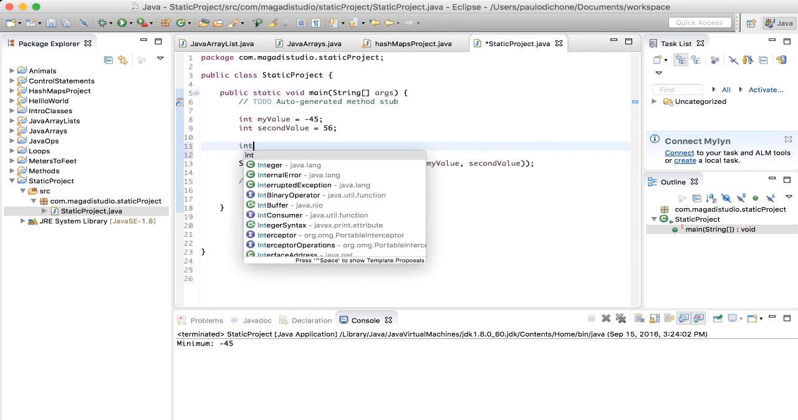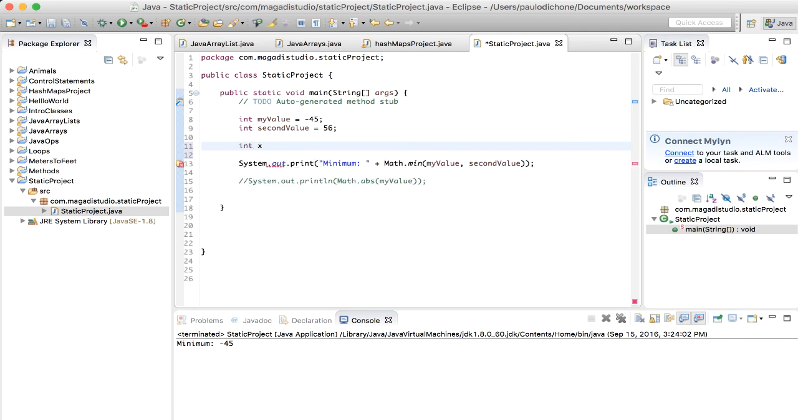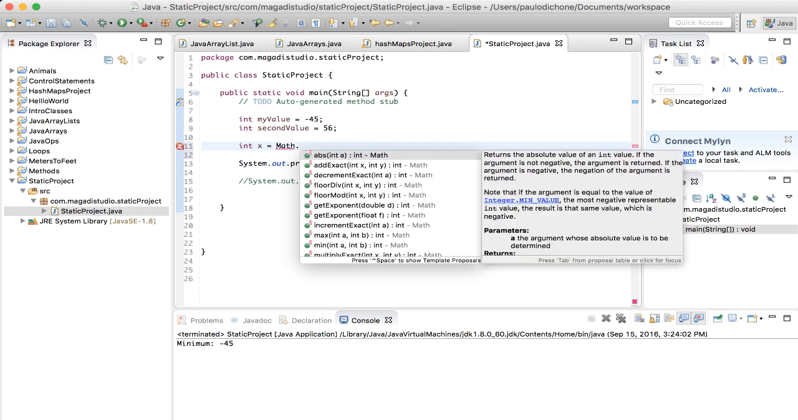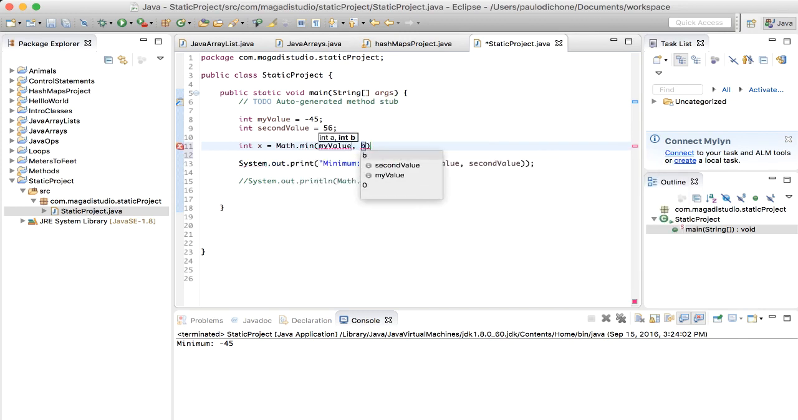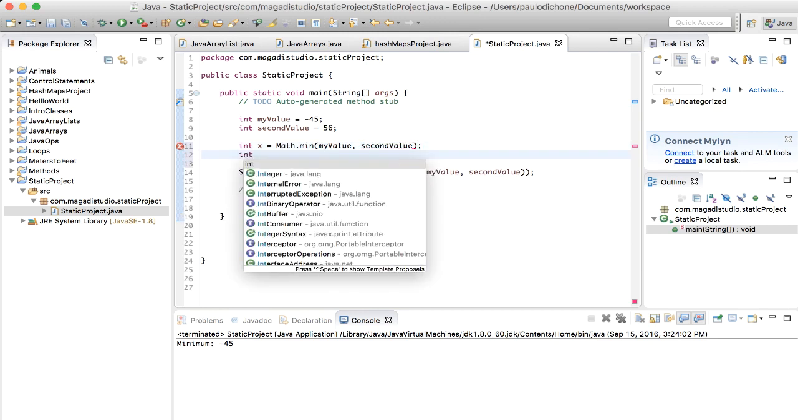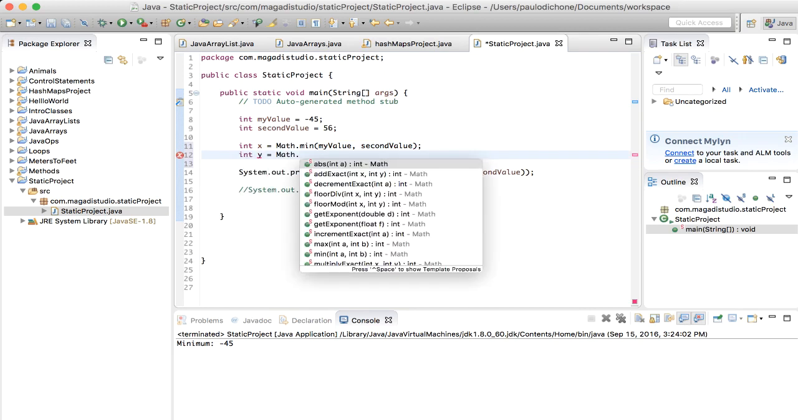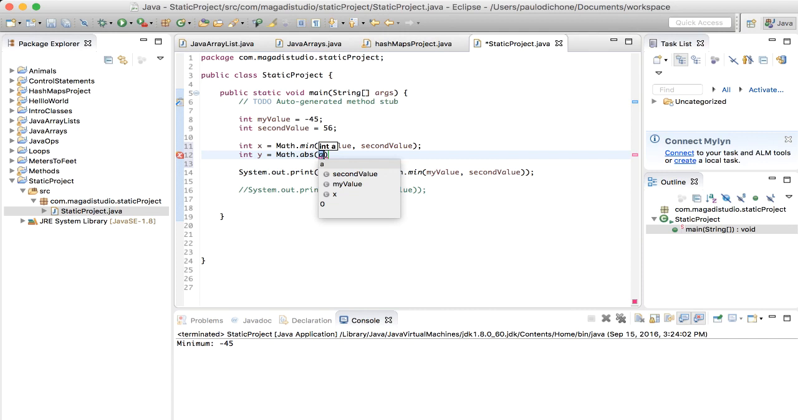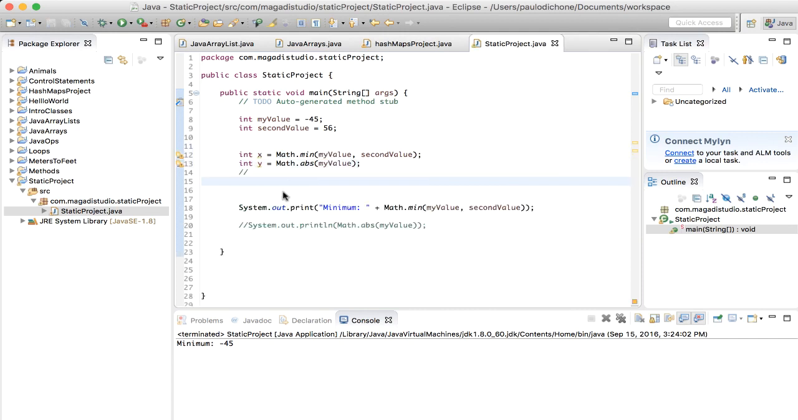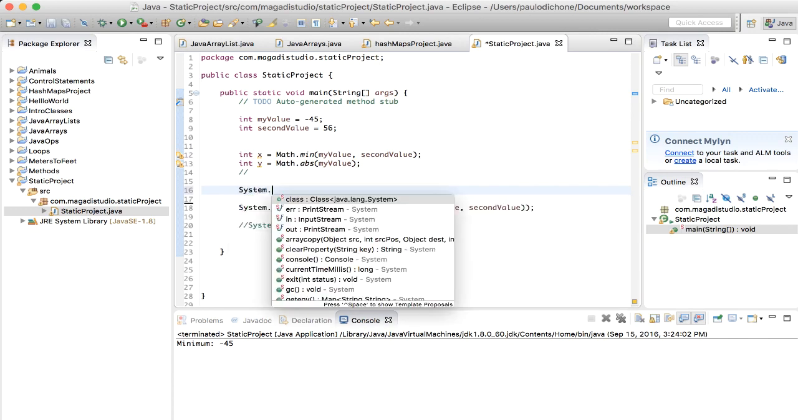Okay, so let's do something like this. int x, we can go ahead and set it equal to Math.min of myValue and secondValue. This is the same thing I'm doing here. I'm just going to organize things a little bit. Say int y equals Math.abs, the absolute value of myValue. Okay. Let's go ahead here and System.out all of that.